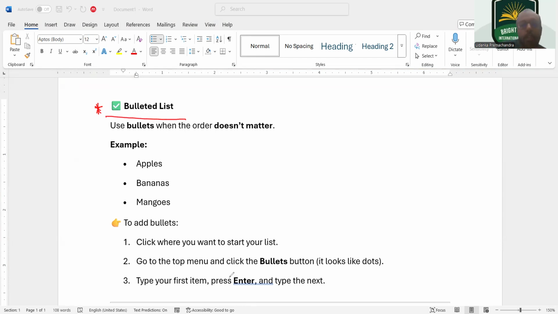Bullet list. Use bullets when order doesn't matter. We don't care about order. What is the first one? What is the second one? What is the third one? No need to care about order when you are using bullets.